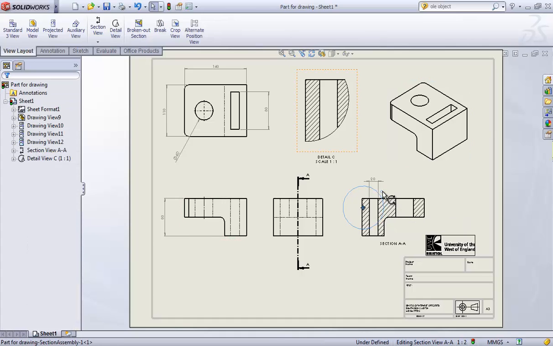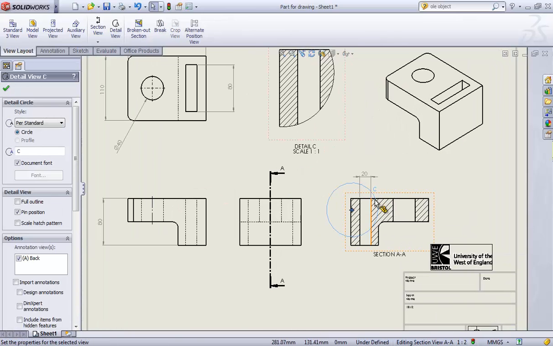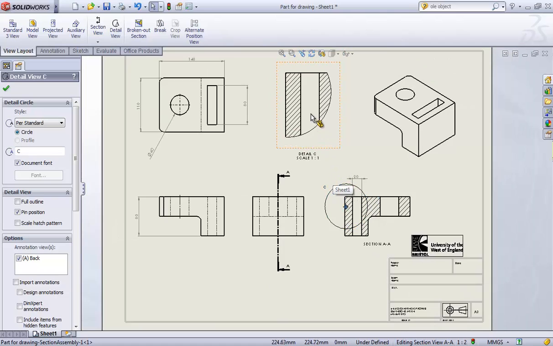I wonder if I can reposition that C. That's there, out of the way. Let's bring it here. That's better. Right, detail C, scale 1:1. I think that's great.